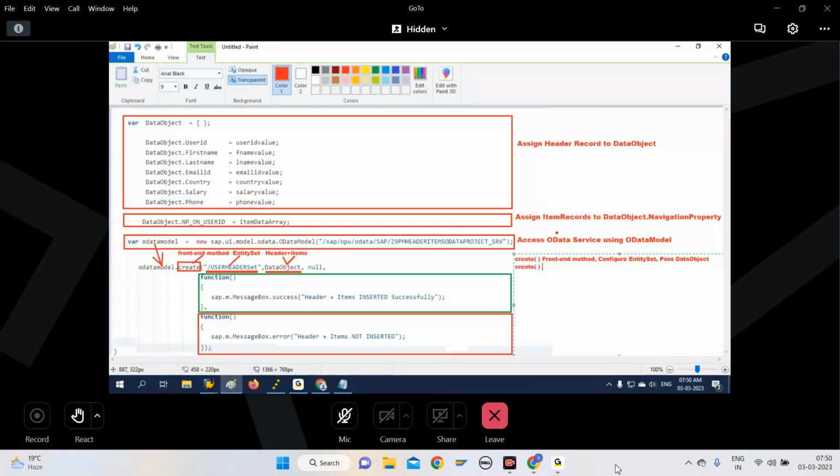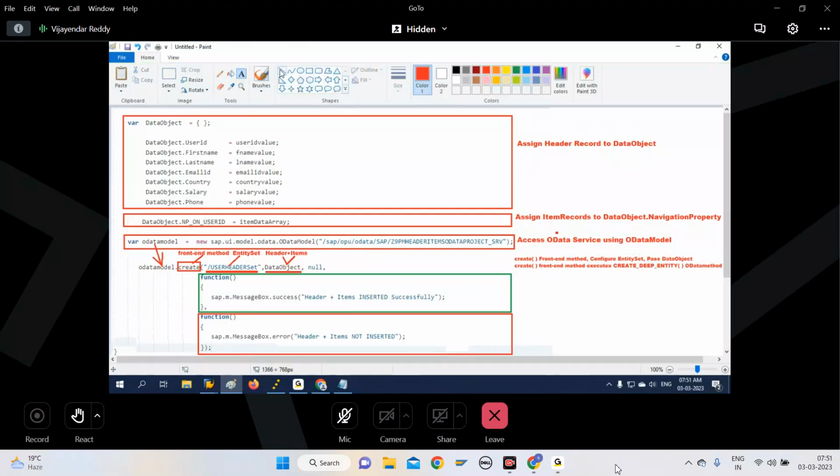So what happens? Create front-end method executes internally create deep entity method of OData service. Now, if the operation is success, the first function is executed. If the operation is failed, second function is triggered.